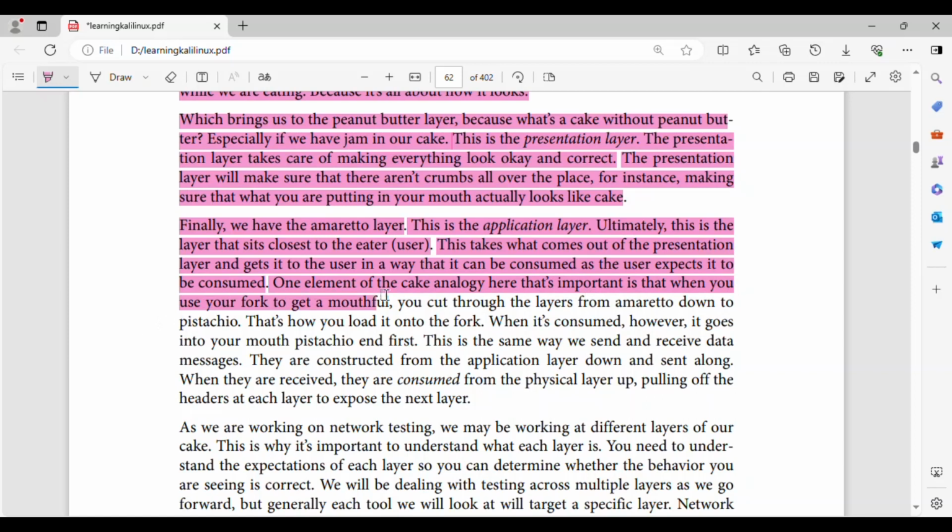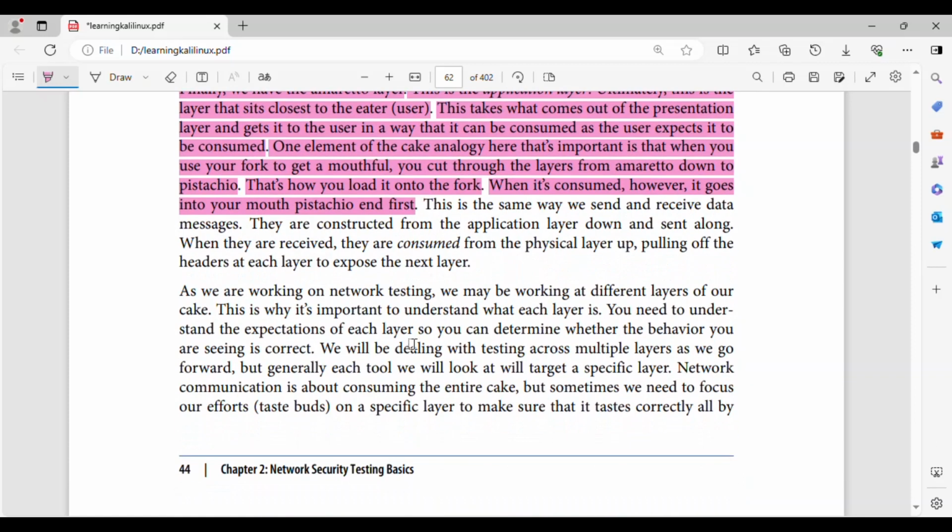One element of the cake analogy here that's important is that when you use your fork to get a mouthful, you cut through the layers from amaretto down to pistachio. That's how you load it onto the fork. When it's consumed, however, it goes into your mouth pistachio end first. This is the same way we send and receive data. Messages are constructed from the application layer down and sent along. When they are received, they are consumed from the physical layer up, pulling off the headers at each layer to expose the next layer.